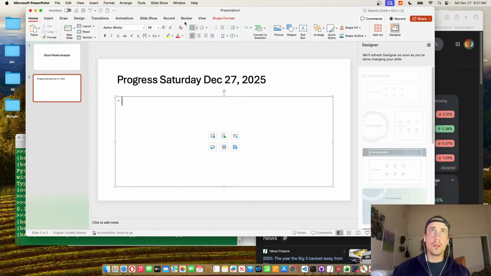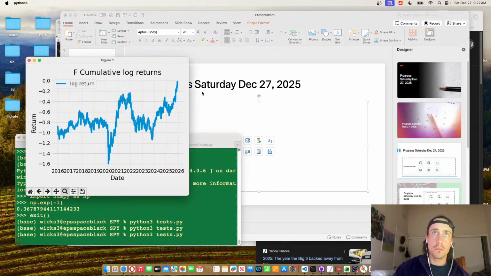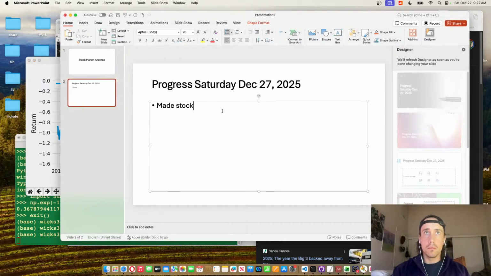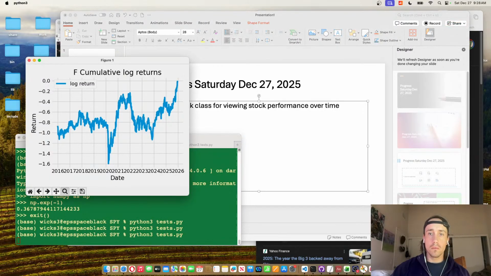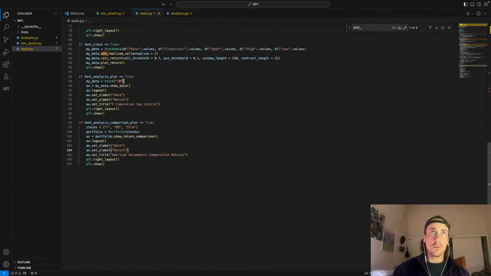Okay, so what did we do today? Now this isn't GM, this is Ford. Let's just call it GM cumulative return.